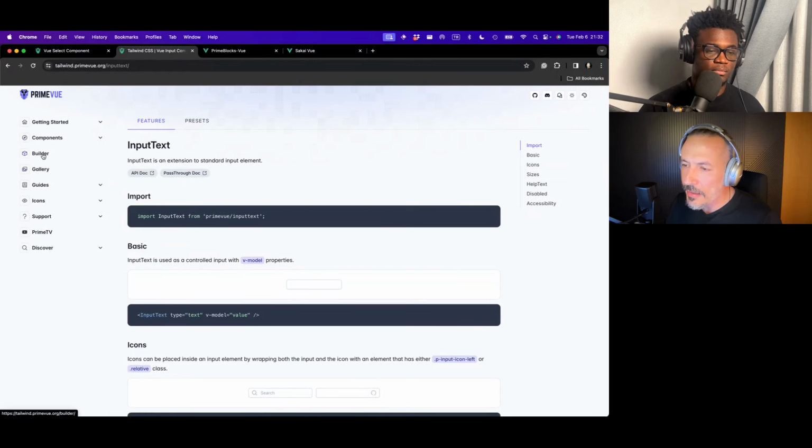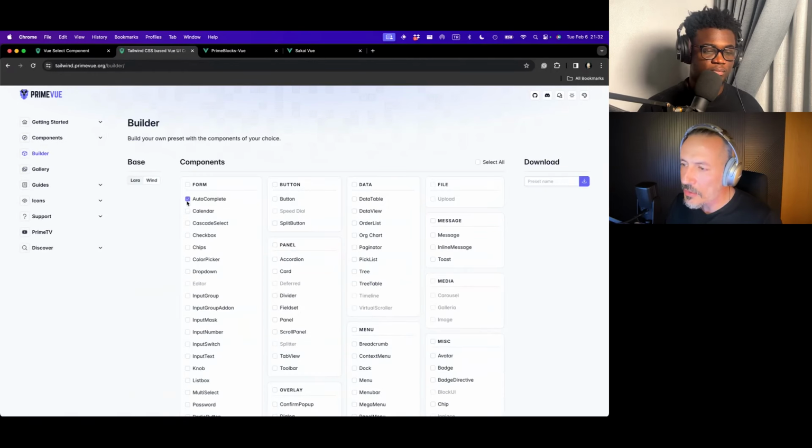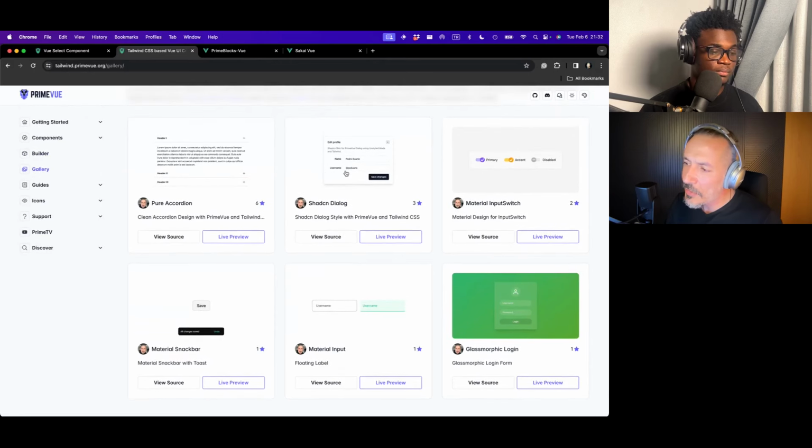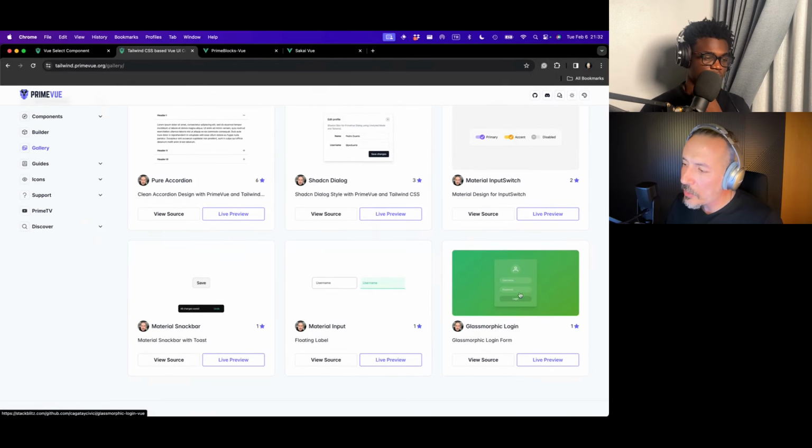And finally, you will have a builder. You can choose which components you want. You don't need the whole library, probably, right? And the gallery is an interesting idea. For example, using React's popular library Shadcn, and Dialog is like, start with this. And if you like a Material switch, a glassmorphic login, all these are unstyled. A Material input and a Material snack bar, for example.